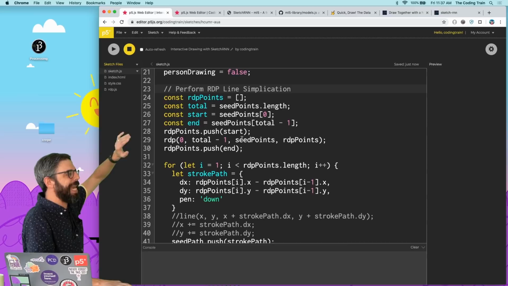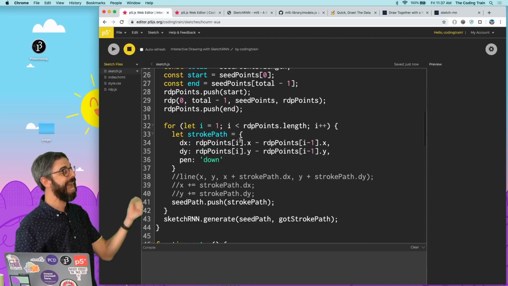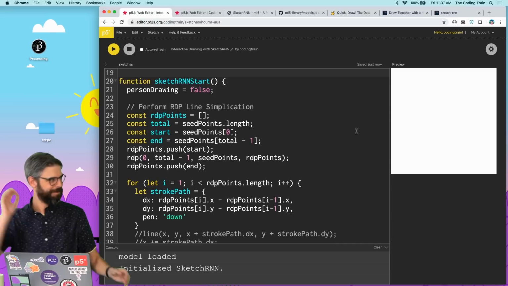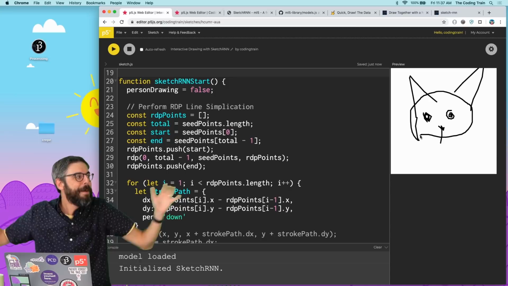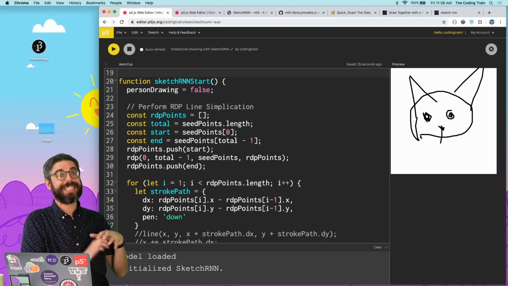So what I'm doing here is I have the set of points that I've collected in seed points. I call the RDP algorithm, which simplifies that path. The previous coding challenge goes through that in more detail. Then I have to generate the states based off the simplified path, and that's what I put into the SketchRNN model. Not feeling super confident here, but let's give this a try. It looks the same, but I think if I did this many, many times, I would have better results.